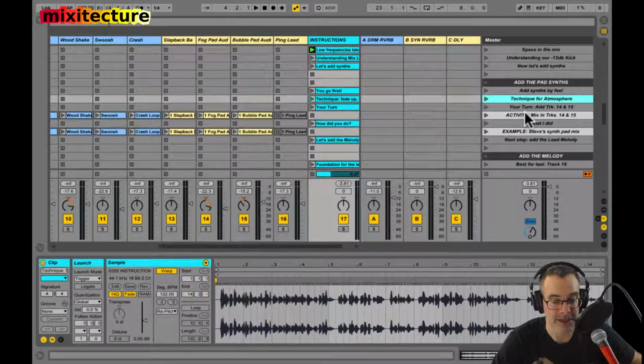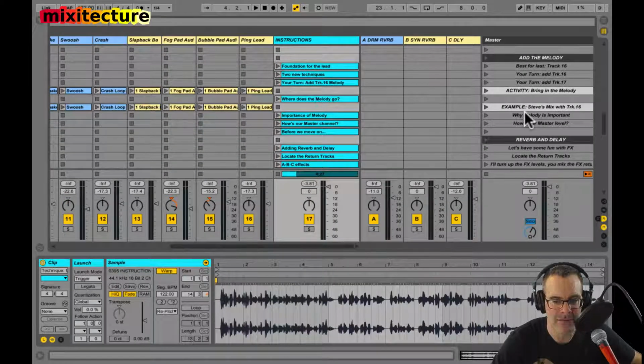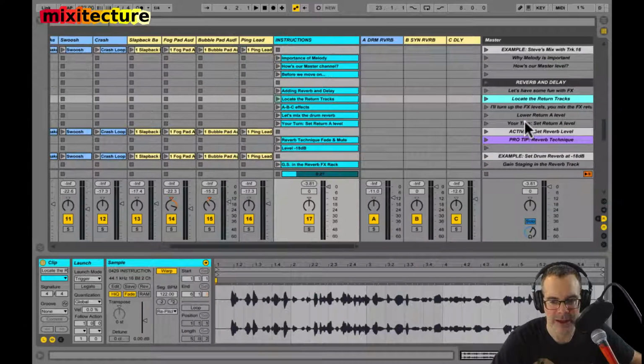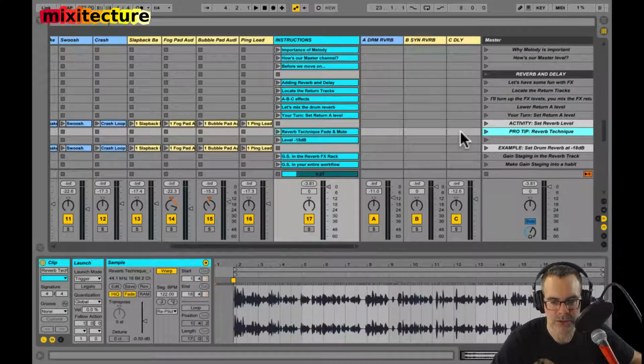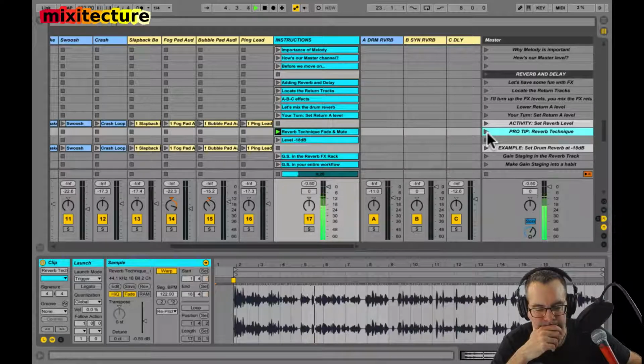We go through, just like in the workshop, line by line, adding the synths, adding the melody, talking about why melody is important, how is our master level. We go through adding reverb and delay. Pro tip with Reverb Technique, what is that about? Now, I know I kind of threw you into that without a lot of instructions, so let me recommend a technique for setting reverb levels. What you do is fade the reverb down until you can barely hear it, and then mute the reverb return.